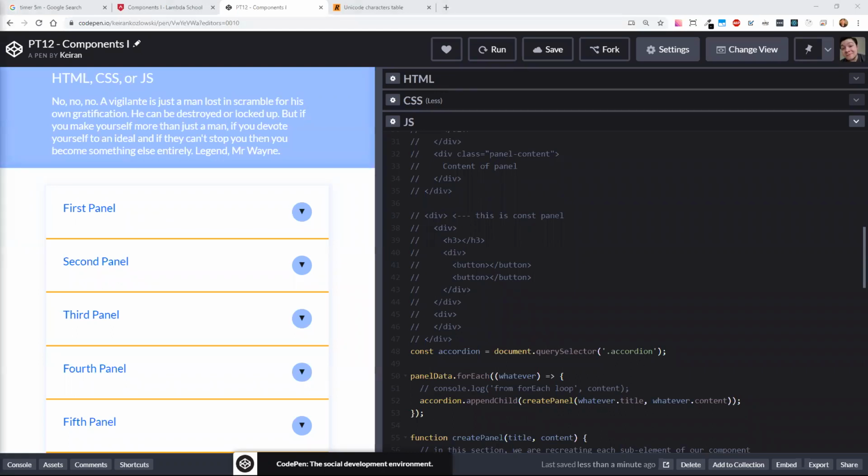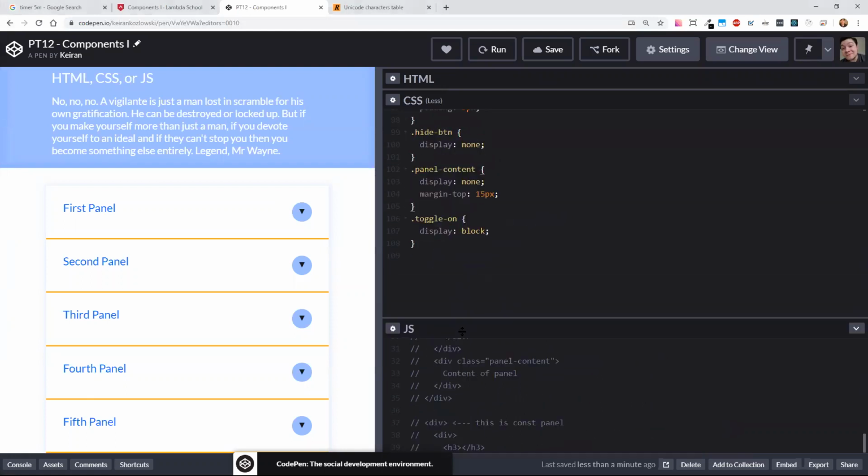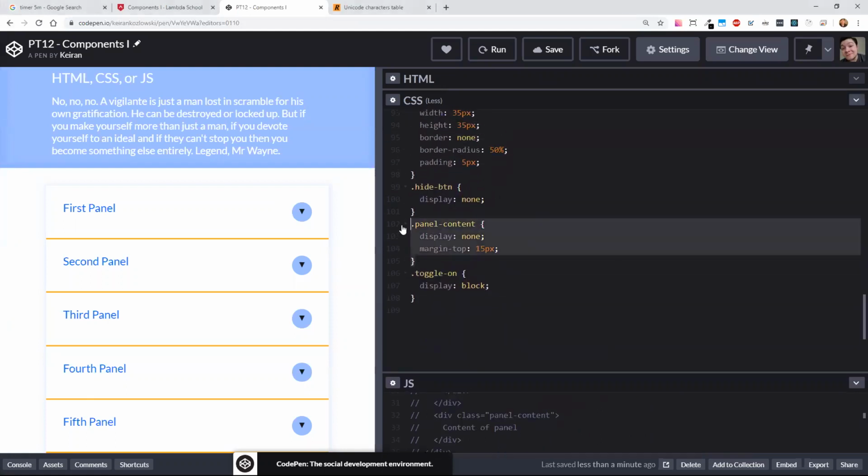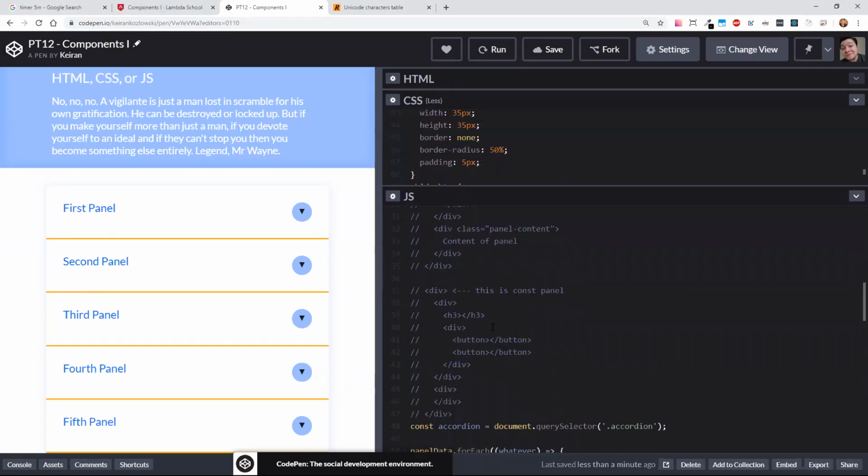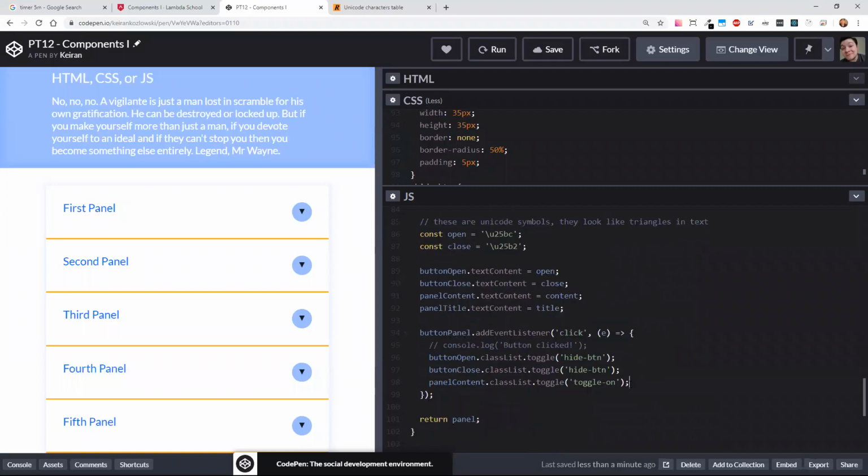What is hiding the content from being shown? So if we look at our CSS classes here, panel content by default has display none on it. So that's why it's not initially shown. In this event, we toggle on, which changes it to display block. So we're effectively just overriding this display none with a display block.